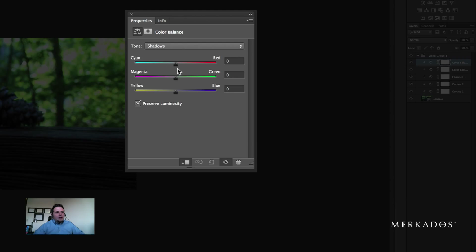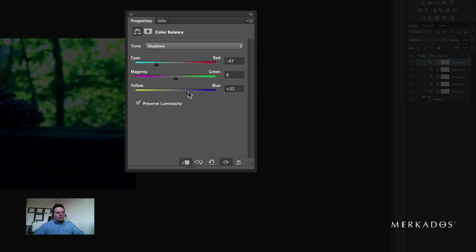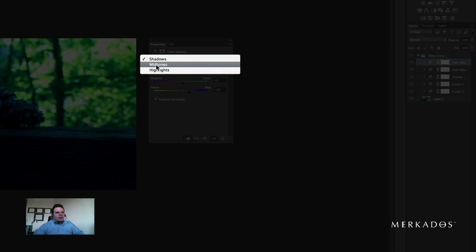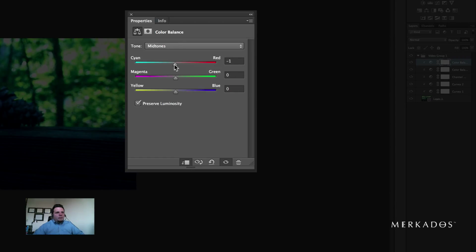So in the shadows, I can move the shadows towards cyan and blue, right? I'm going to add a little bit of green here as well. I'm going to do the same thing with the midtones here, a little bit less, of course. So a little bit of blue, green, and cyan. And then when I go to the highlights, instead of going in that same direction, which is adding cyan and blue, I'm going to move the highlights in the opposite direction, which is yellow. All right.